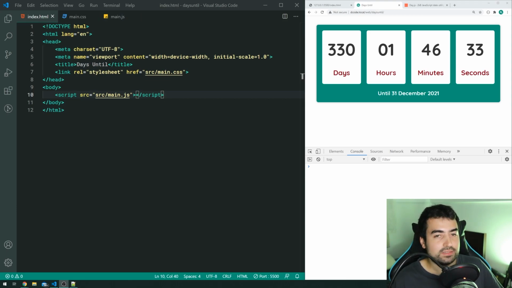So as we can see right here, we have the finished product. We have this very nice days until counter, and it says right here we've got this many days, hours, minutes and seconds until December 31st 2021, and it is very simple and straightforward in how it works.